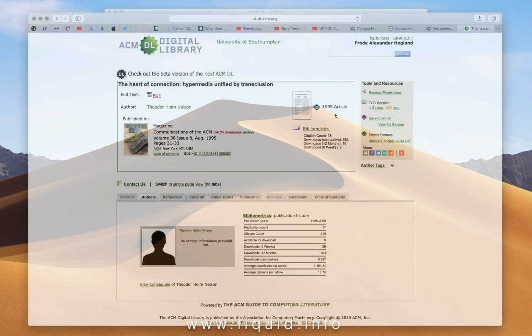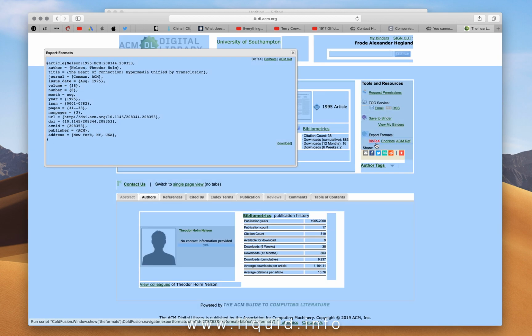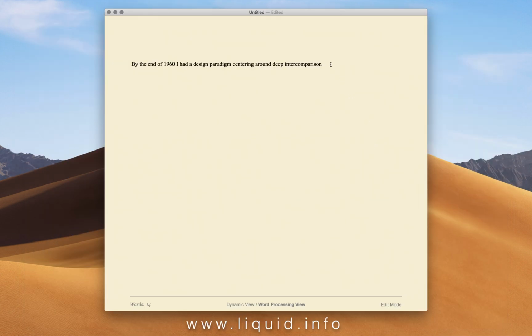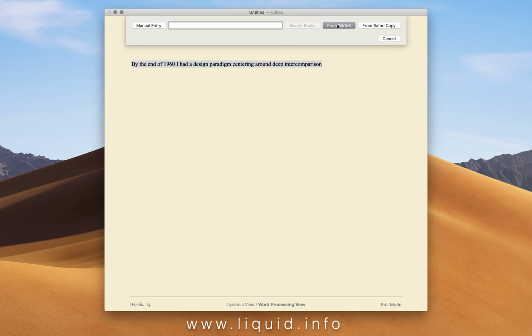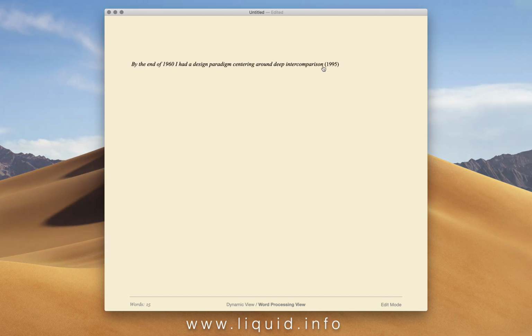To cite from an academic PDF, copy the bib tag from the academic site where you downloaded the PDF. Control-click, choose Citation, and Liquid Author will ask you if you want to use the bib tag metadata.